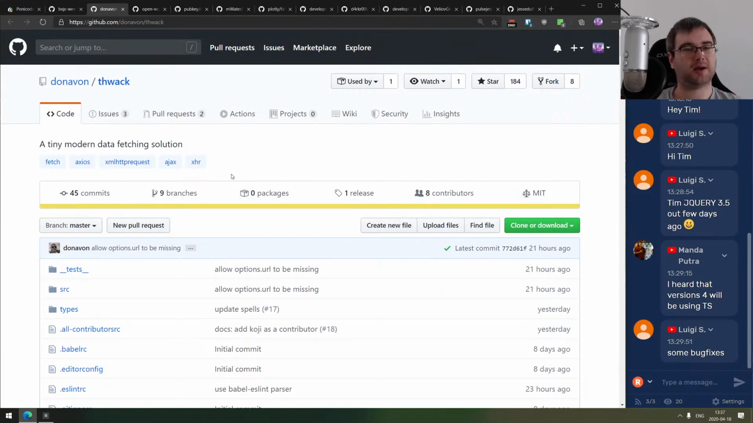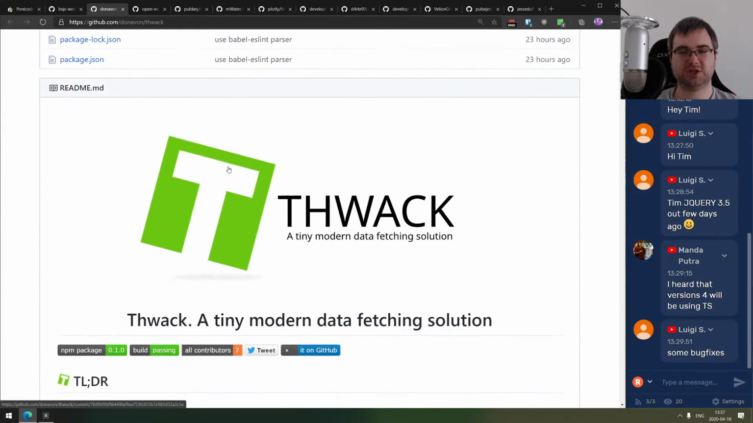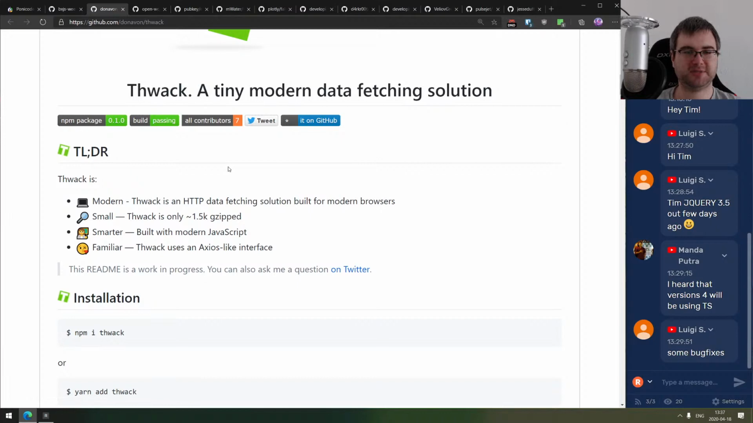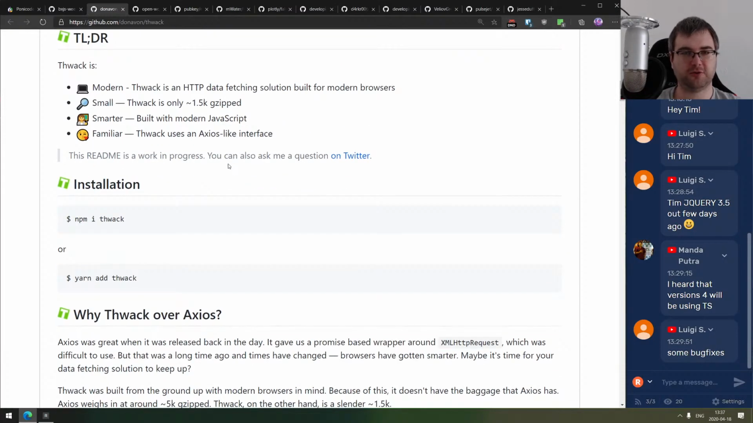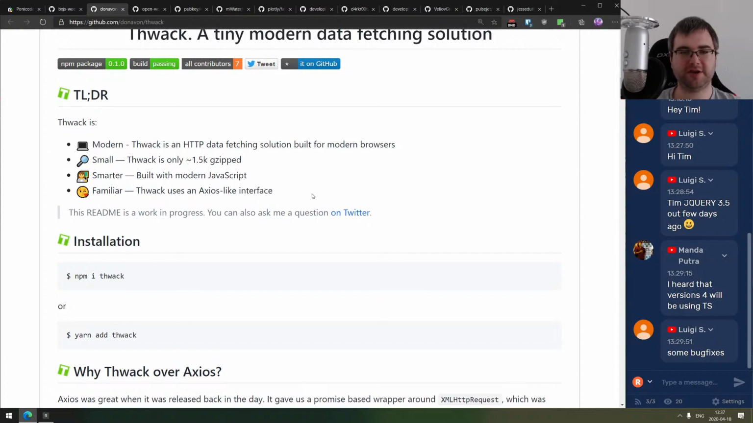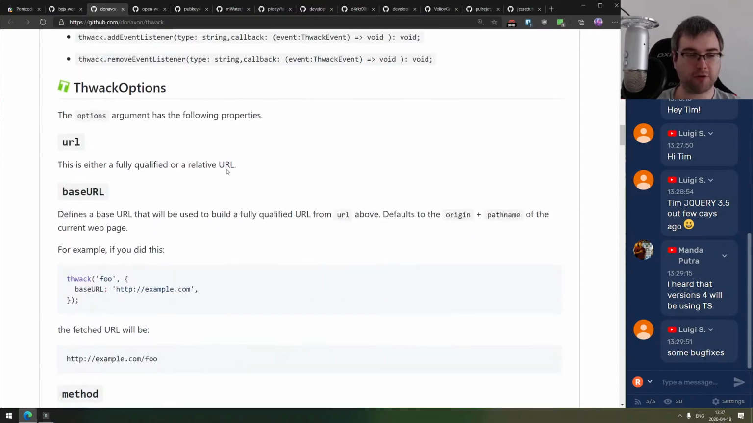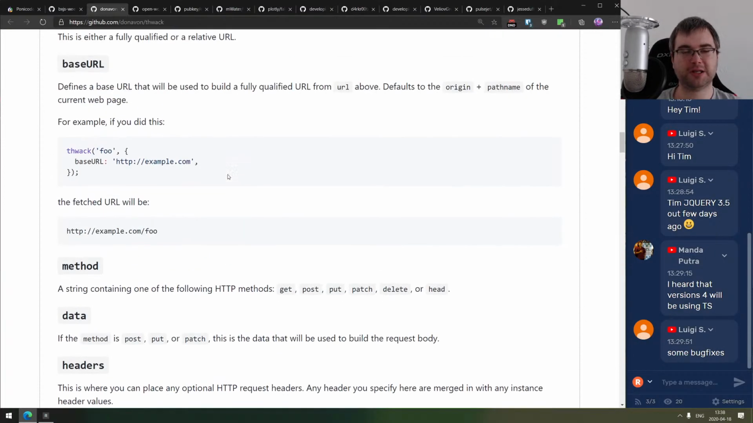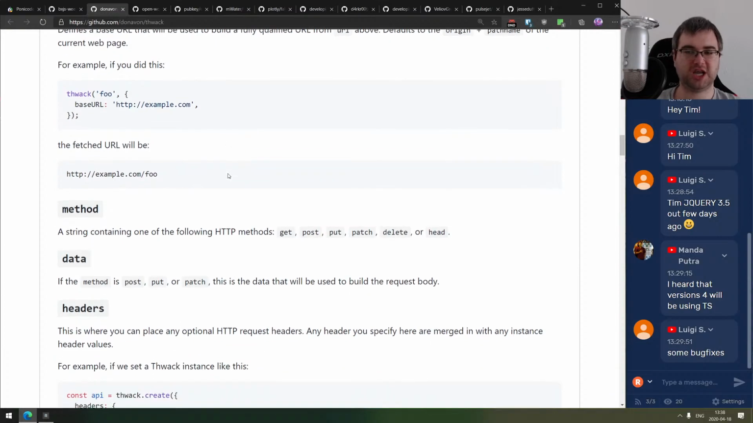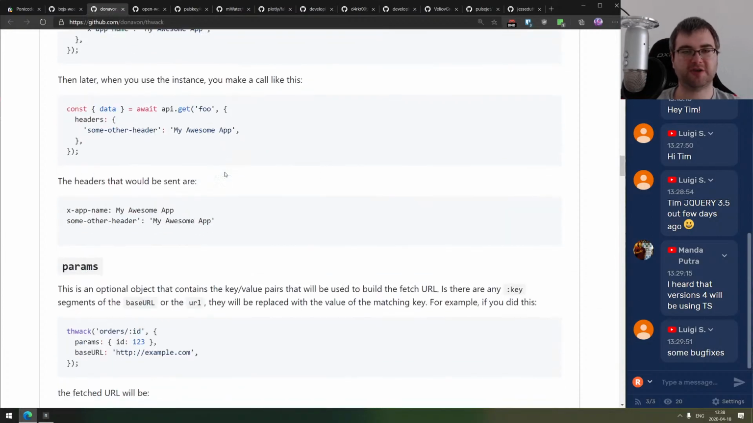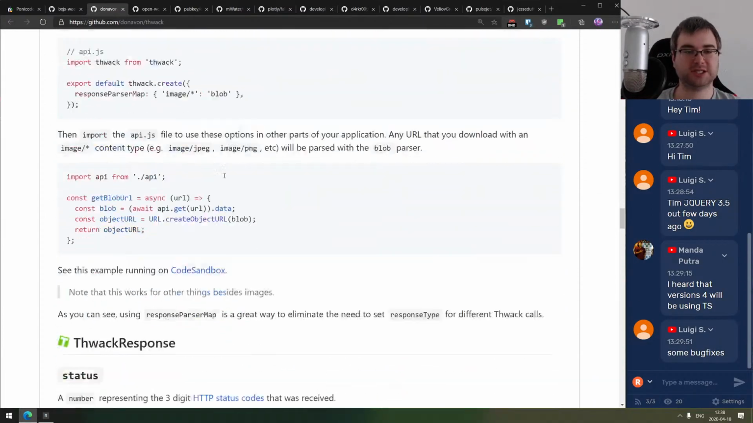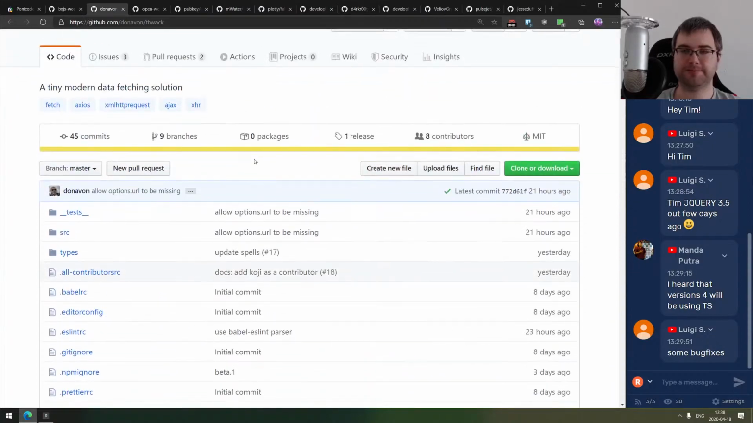Continuing, we got Thwack, a tiny modern data fetching solution. So this is essentially an alternative to, or I guess wrapper for fetch, that has Axios-like interface and only weighs 1.5 kilobytes gzipped. Obviously, it won't have all the Axios features, but if you needed a very lightweight alternative with similar-ish API and some features of Axios, do check this one out. It actually looks like a really nice thing.